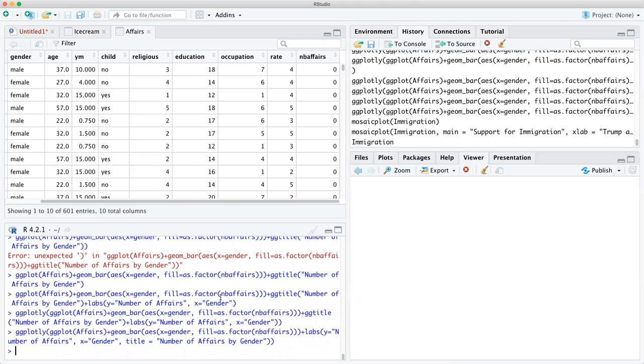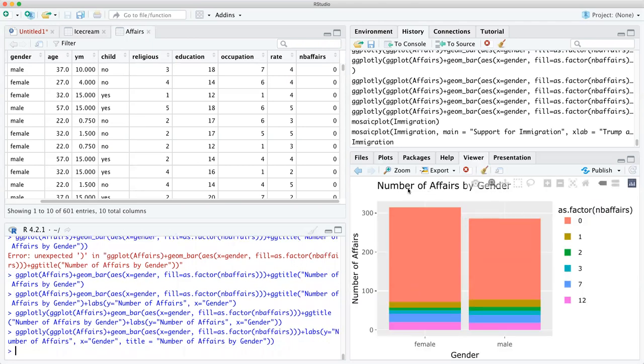Now, I think I was supposed to get rid of one of those. Nope. See, it still popped up number of affairs by gender. So there you go. You could do it like that, not even put that ggtitle. You could just put title equals. But this is pretty cool, just the labs function here. And then you put the Y, which is this. X equals this, and then you don't have to do it in this order, and then title equals up here, and then that makes it interactive.